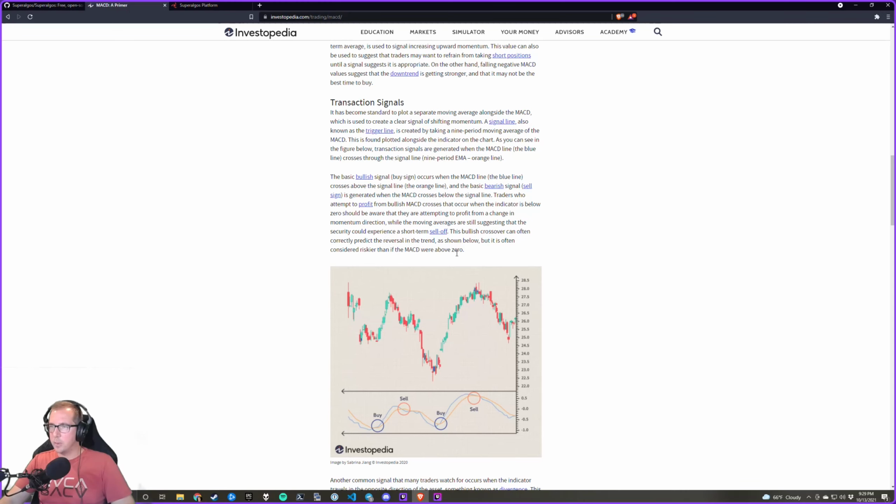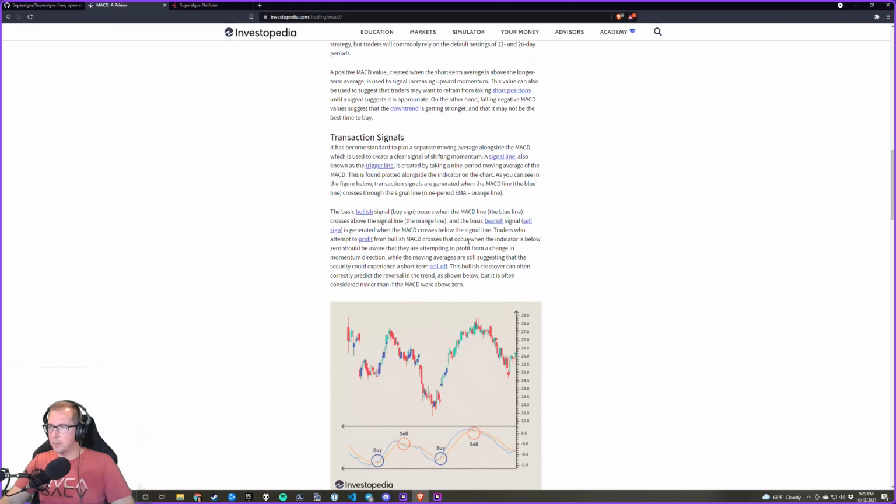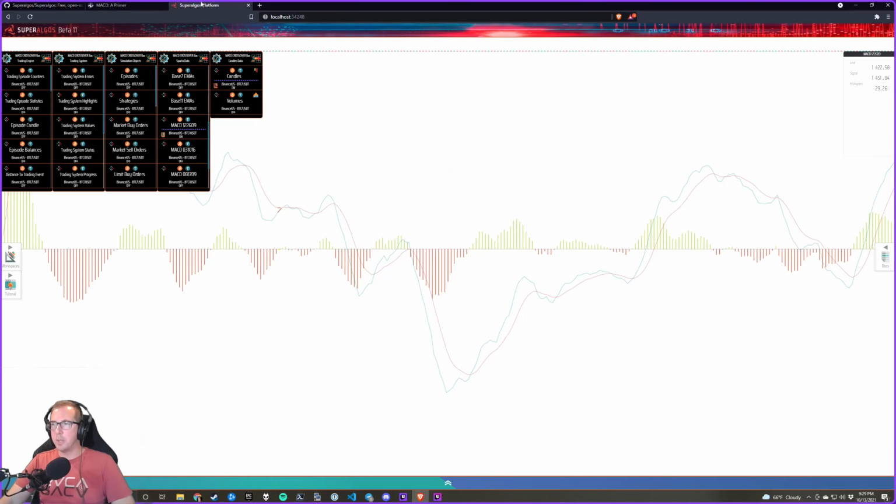The signal line. So what color are they making the signal in these charts? Transaction signals are generated when the MACD line, the blue line, crosses through the signal line, the 9-period EMA, the orange. Okay. So the blue line is the MACD, and that's the faster moving line in our case. And then this signal line is the red or the orange in this graph, which is the slower moving line.